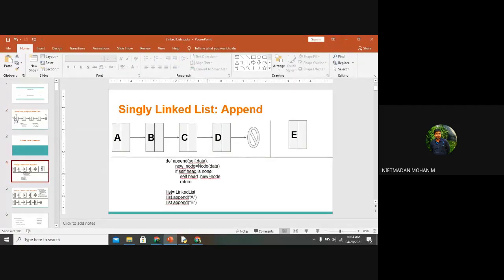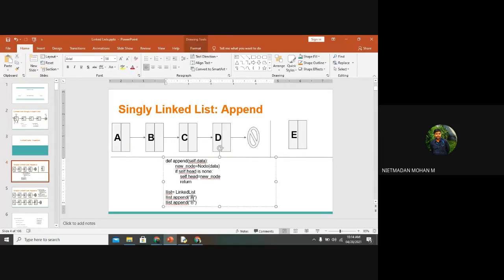So if self.head is equal to None. The first time you are inserting A, whether the head will be None or the head has already appeared. In this list, just imagine there is no list. We are going to start a new list with the first element called A. So when A is going here, it will check whether self.head is equal to None. If it is yes, self.head is equal to new_node. That is, the A node will be represented over there.